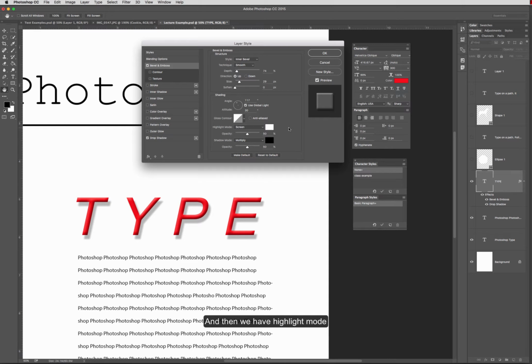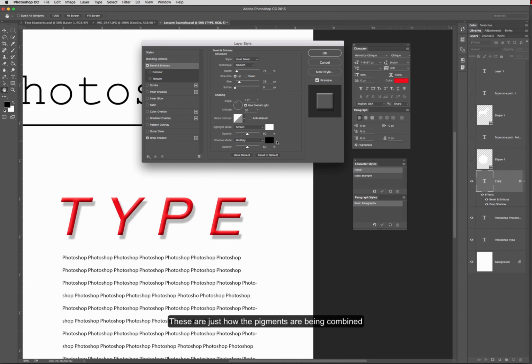And then we have highlight mode, and these are how the pigments are combined. We're using white as our color and screen as the blending mode with an opacity of 50. In our shadows, we're using black with a blending mode of multiply and the opacity of 50 again. So these are just how the pigments are being combined in our highlights and in our shadows.